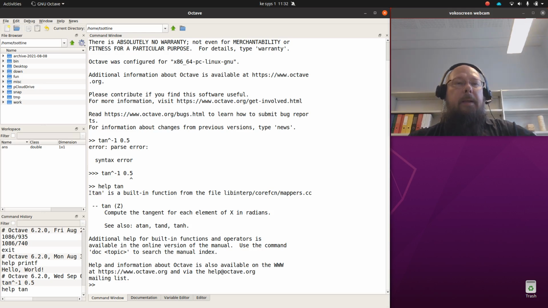So first it says tan in hyphens. So this function is a built-in function, and then it tells you something like a file where it is. We don't really care about this. Then there is a very short description with these two minus signs. There's tan of z: computes tangent of each element of x in radians. Here you can see that there is a typo, so either this should be x or this should be z. So this is unfortunately very common. These help files sometimes have mistakes.